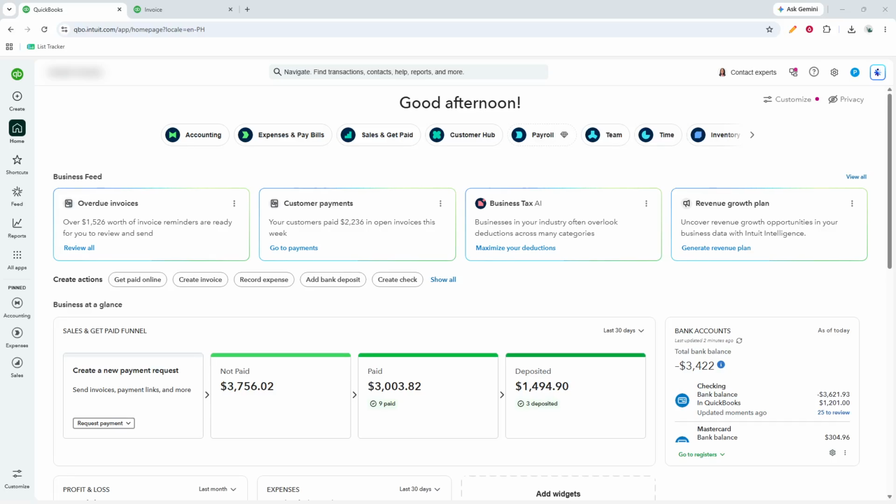In today's video, I'm going to teach you how to attach a PDF to an invoice in QuickBooks Online. If you need to include a supporting document with an invoice, like a work summary, receipt, signed agreement, or any other PDF, QuickBooks Online makes that process very simple. Attaching a file directly to the invoice can help keep everything organized and make it easier for both you and your customer to reference important details later.